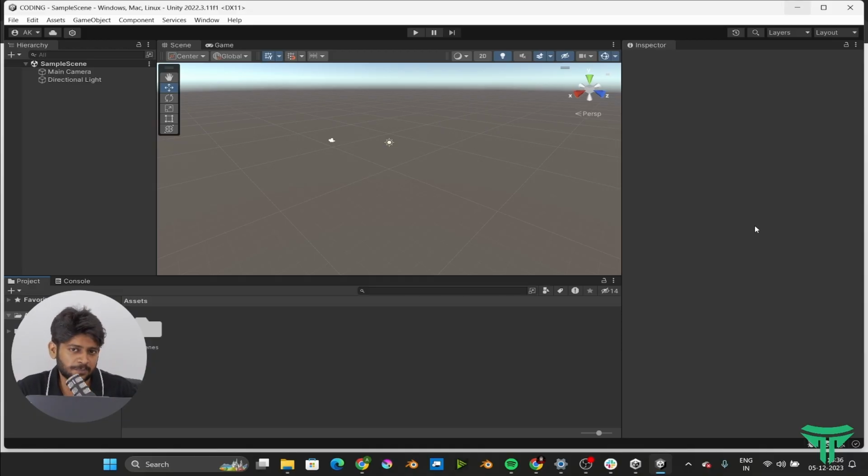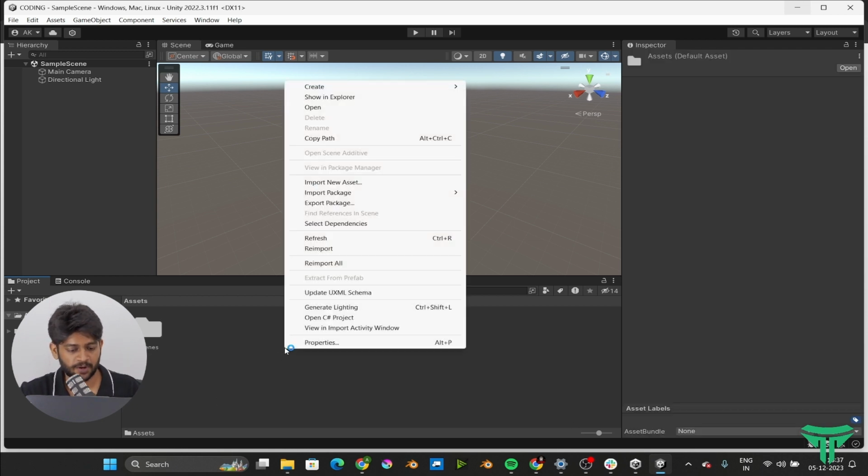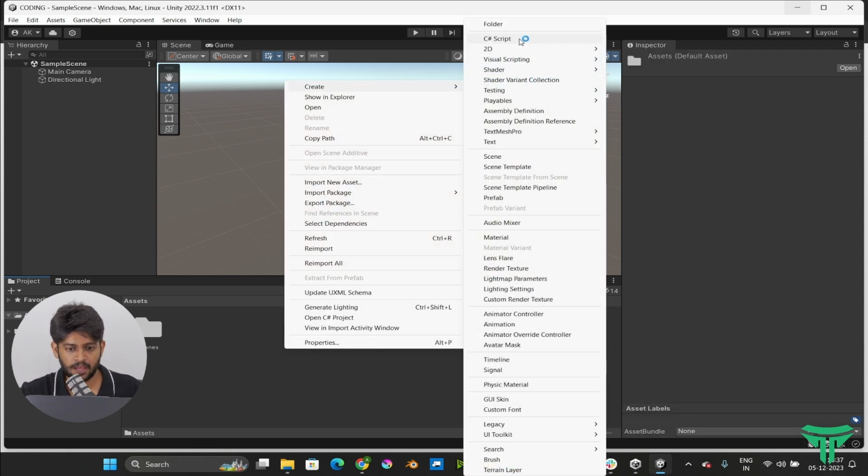Since we just covered the fundamentals of coding, let's create our very own first script inside of Unity. Let's see how that works. Now to create a script, all you need to do is go into your project window, right click, go into create, and click this C# script button.